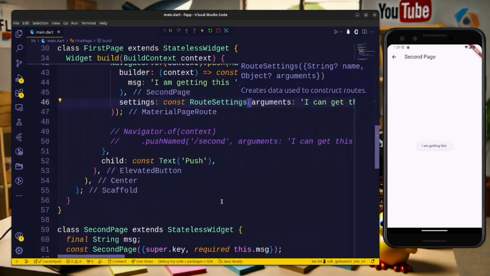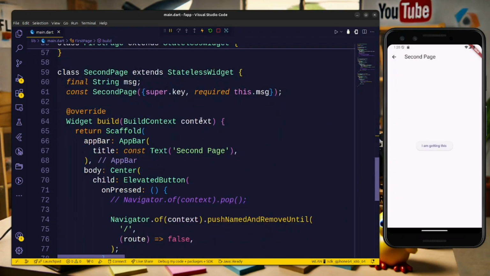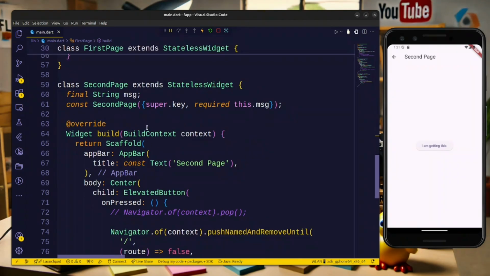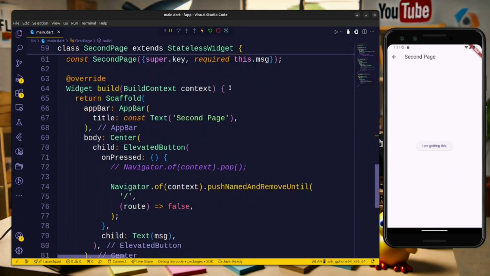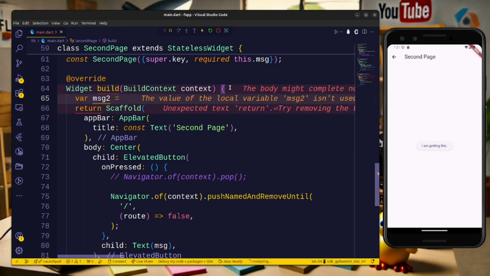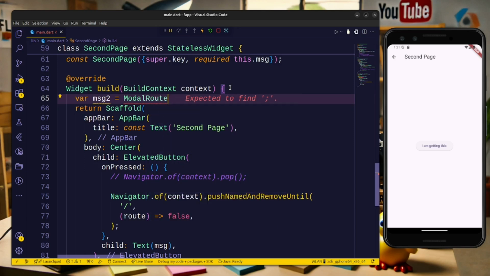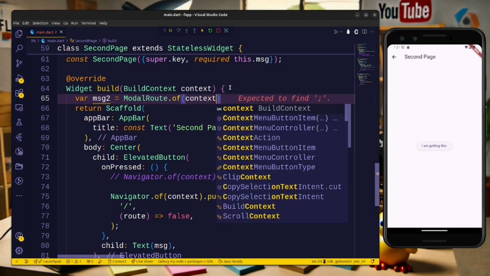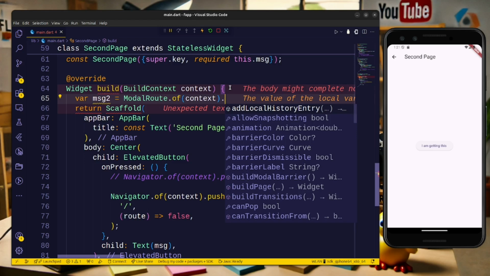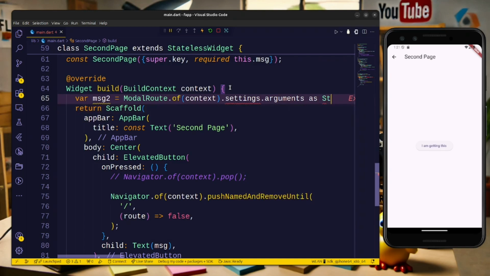So how do we then also read this? We come to the page where we want to see it, because we are routing to this second page. In this second page, I'll create a variable here and say message2 is equal to, like we did for the named route, ModalRoute.of(context).settings.arguments.